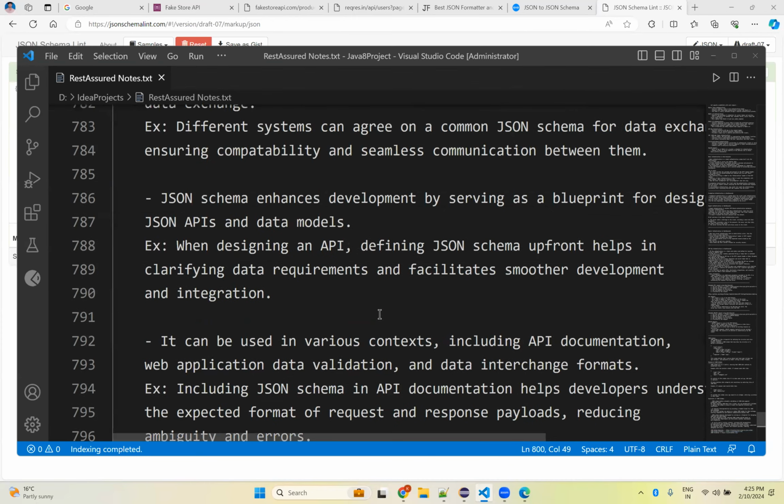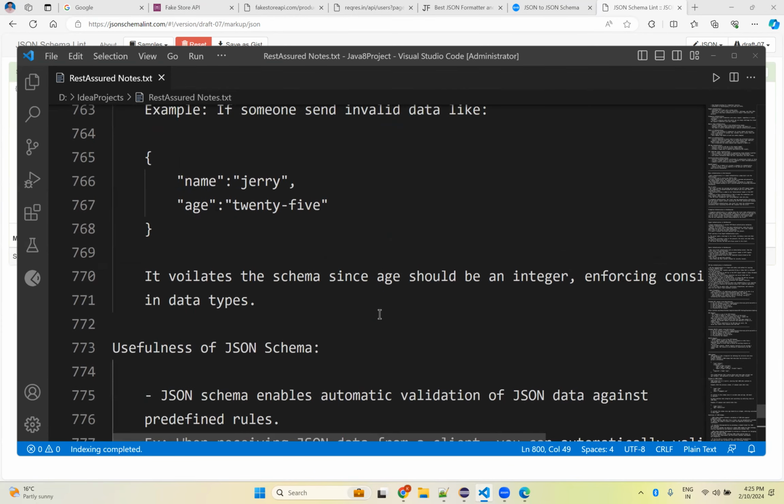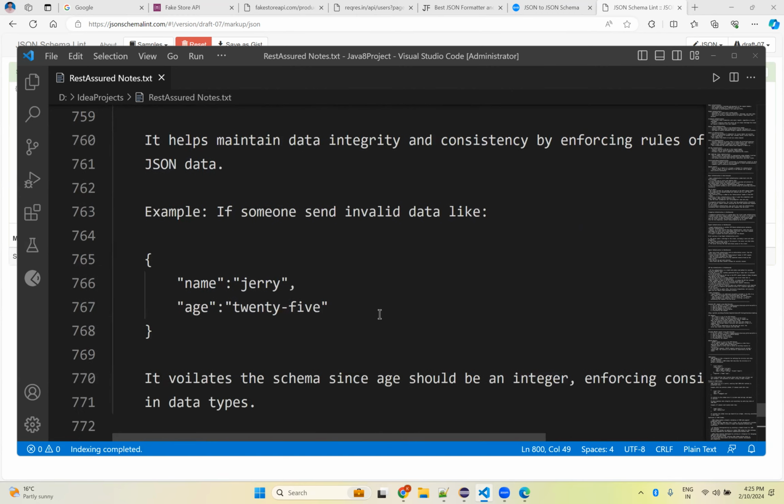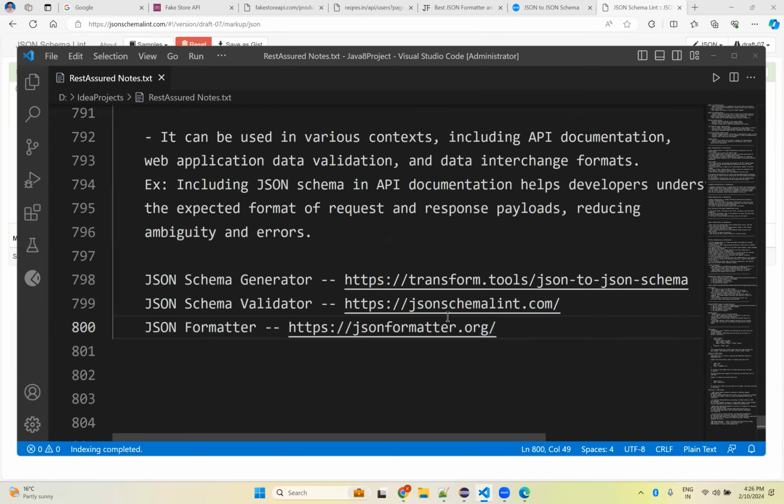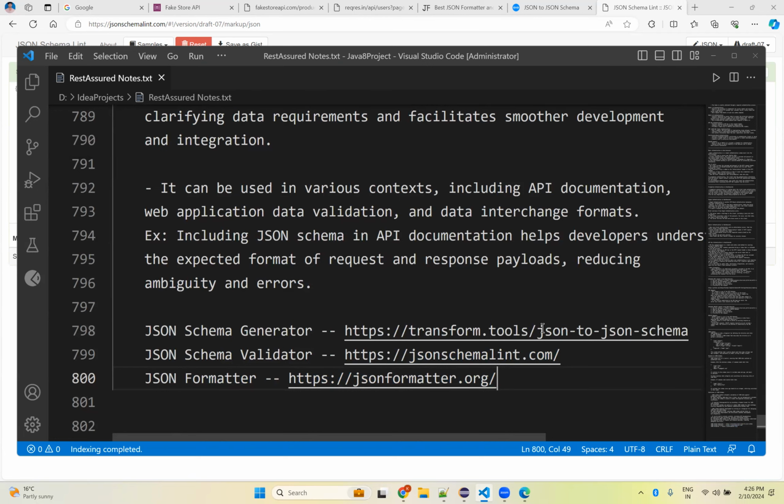But this is all about what JSON schema is, what the purpose of JSON schema is, and the usefulness of JSON schema, and where you can generate it, meaning with the help of whatever JSON data you have, from that you can generate the JSON schema. And with the help of JSON schema, you can validate whether the data you got respects that JSON schema or not. Okay. So this is all about JSON schema.